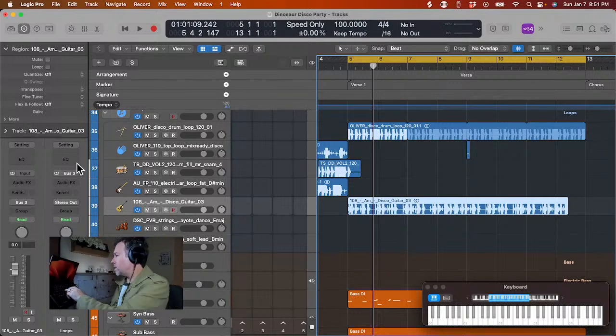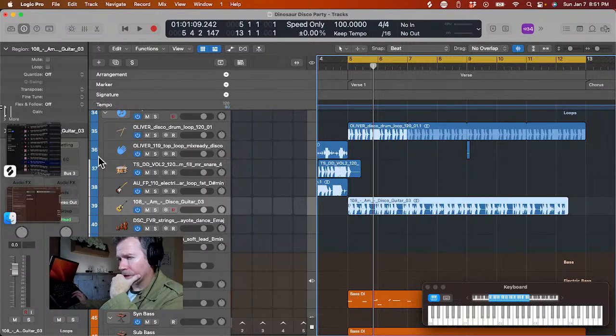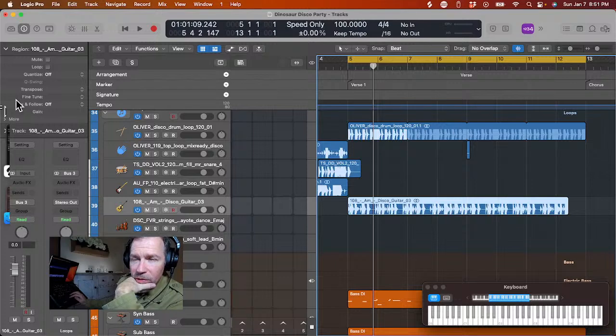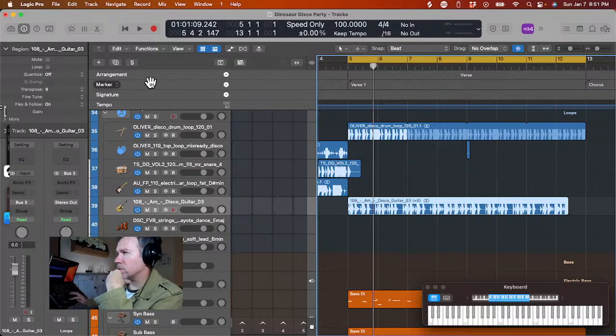Okay. That puts it there. Now I know I need to transpose this up. Transpose up. What did I say? 6? I think that's right. Whoops. Transpose it up 6 semitones. See what that sounds like.